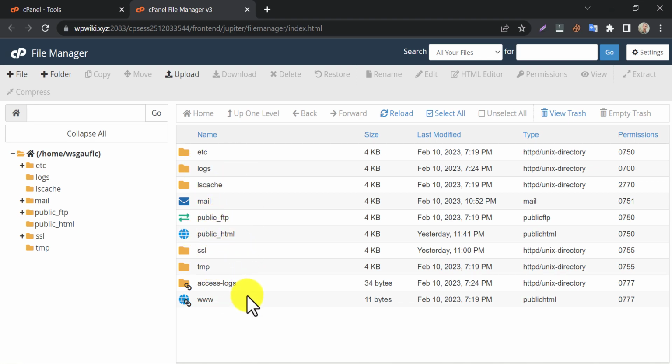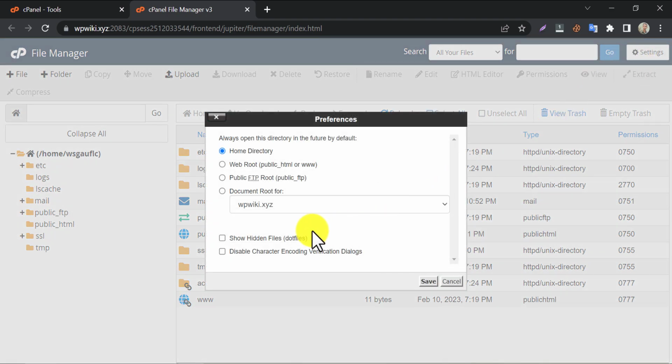But there are more hidden files here too. We need to edit settings to show these hidden files. Click on settings from the top right corner. Mark tick on show hidden files. It will make the invisible files visible.